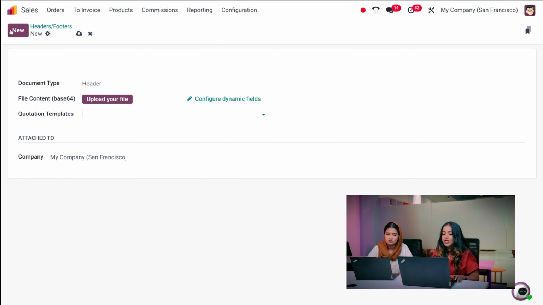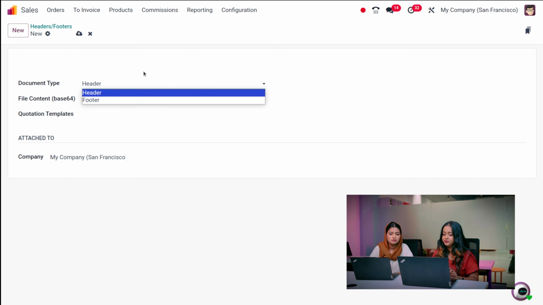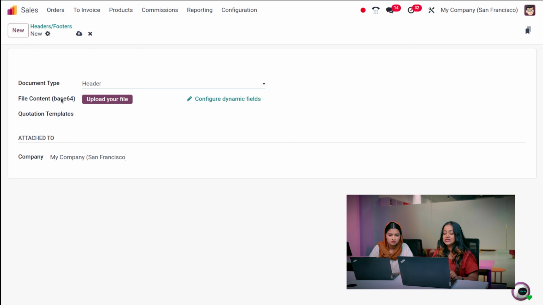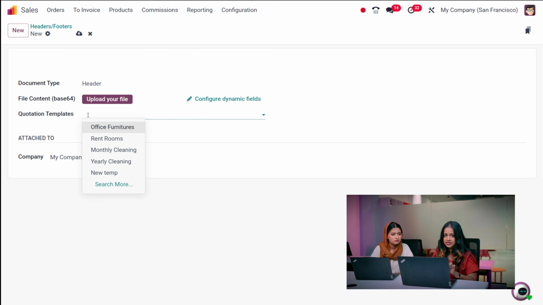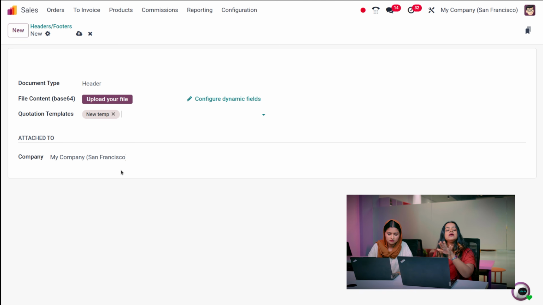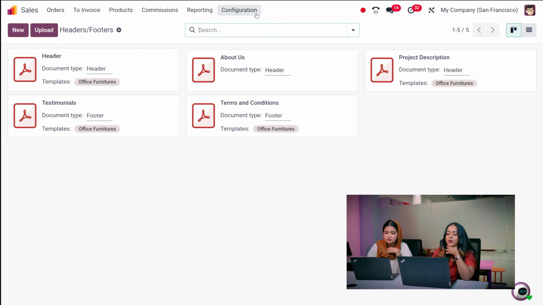So if you click on new, you can create a new one. The document type can be chosen as either a header or a footer. And the file content base 64, so here you can upload your file. Then this can be assigned to any quotation template. So if I'm putting new template, this particular header and footer is set for that quotation template. Once you use this quotation template in a new quotation, this header and footer will be applied, as it is all connected together. That's how simply you can set the header and footer from this section.